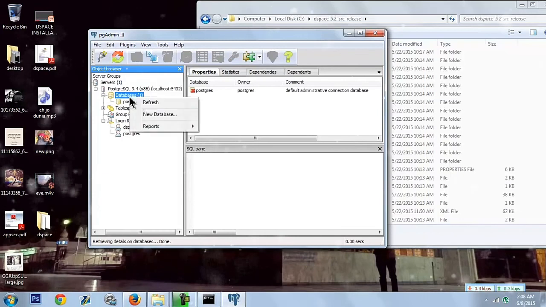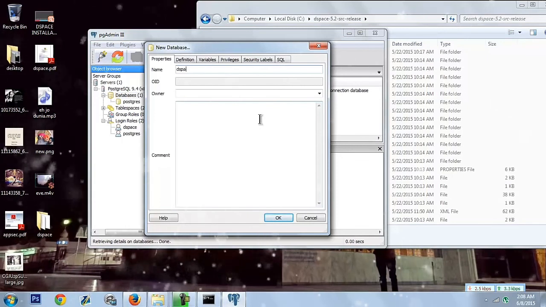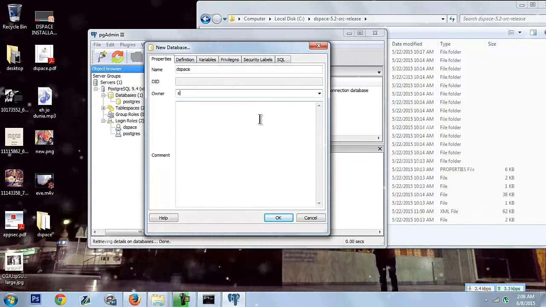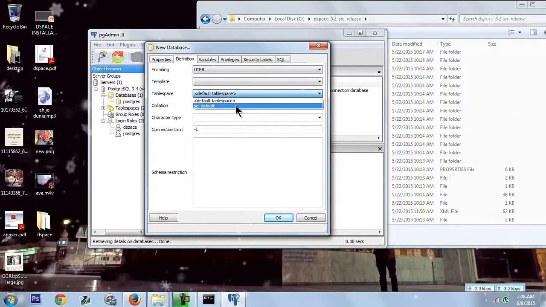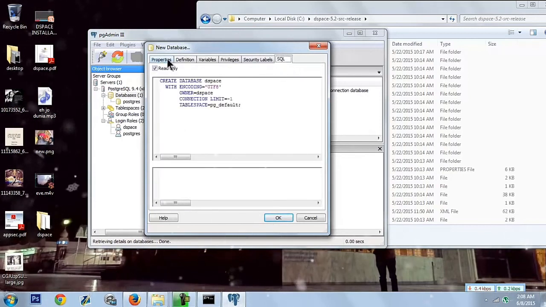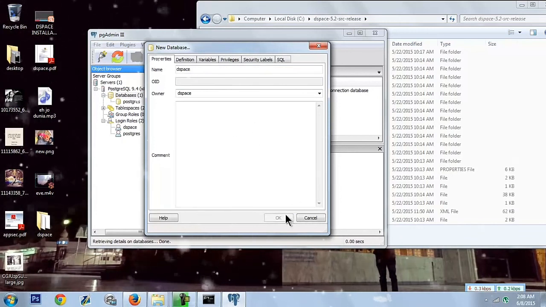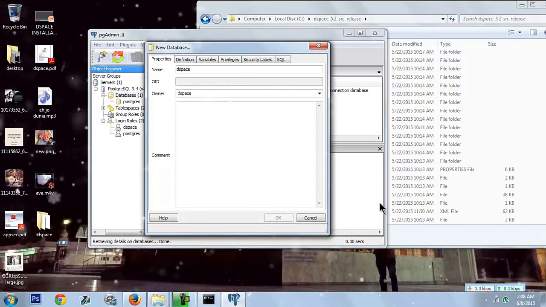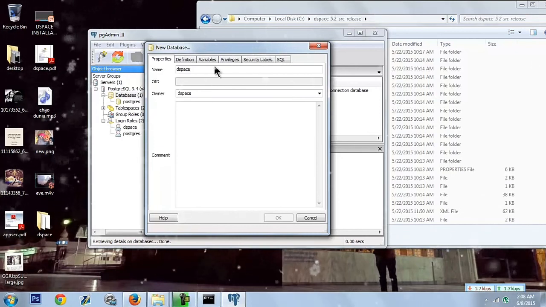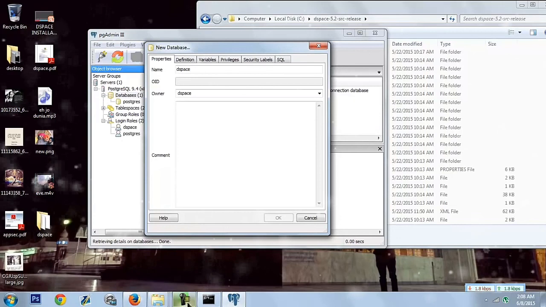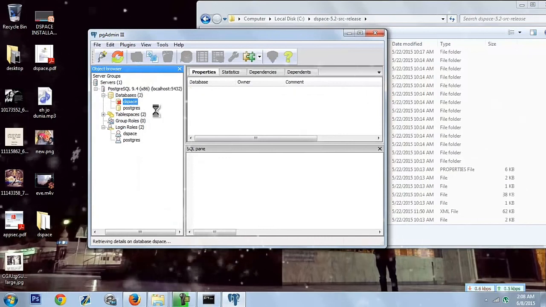We need to create a new database here. dspace, owner dspace, definition. Yeah, just make sure you select pg_default here. Everything else is good. We are good to go. Okay, it's creating the database, I think. Okay, we have the database here.